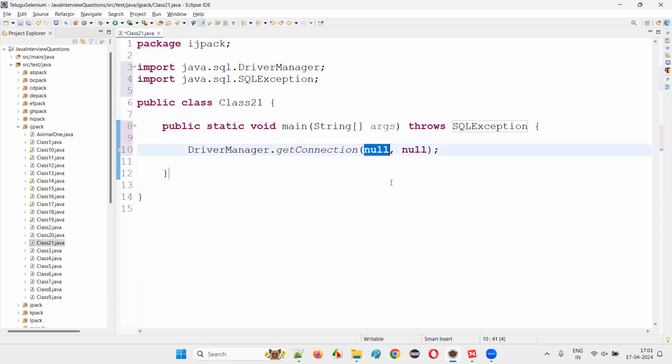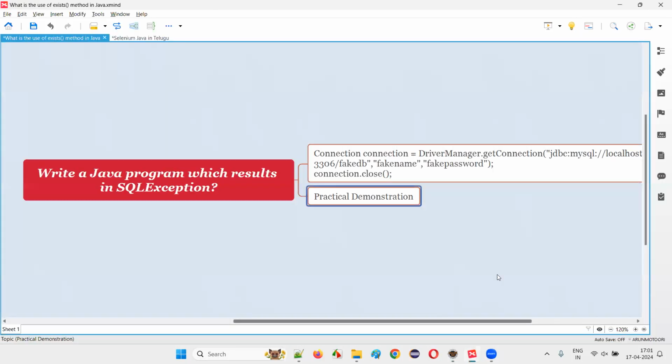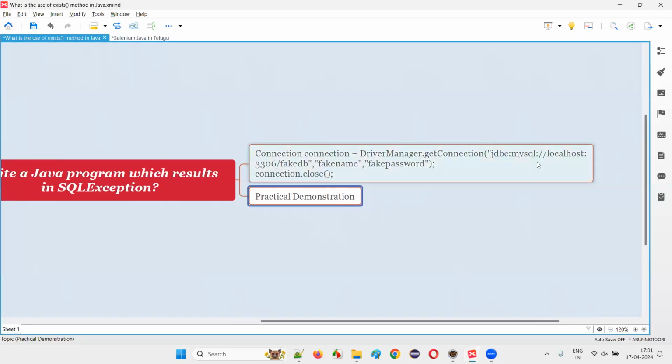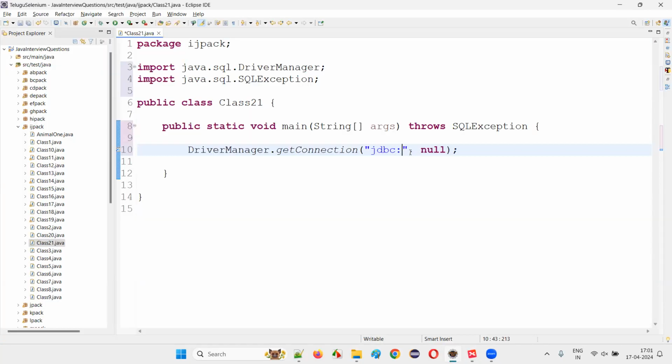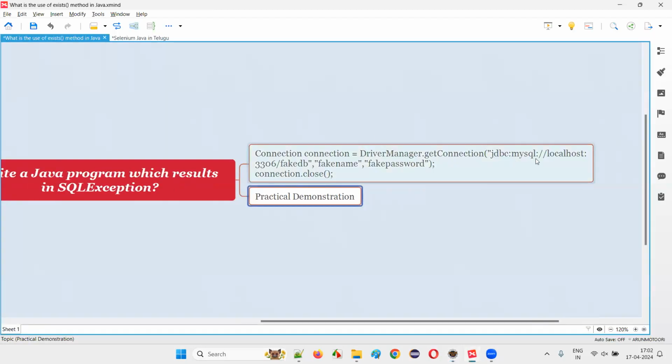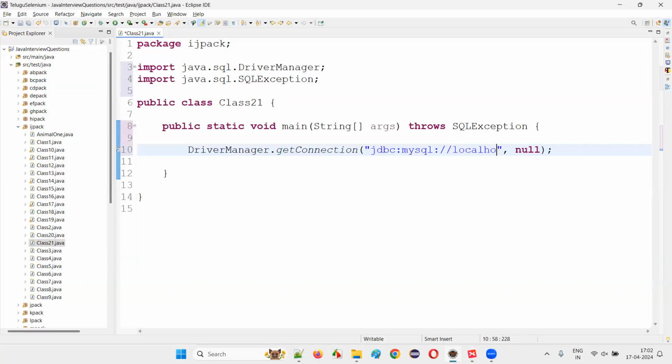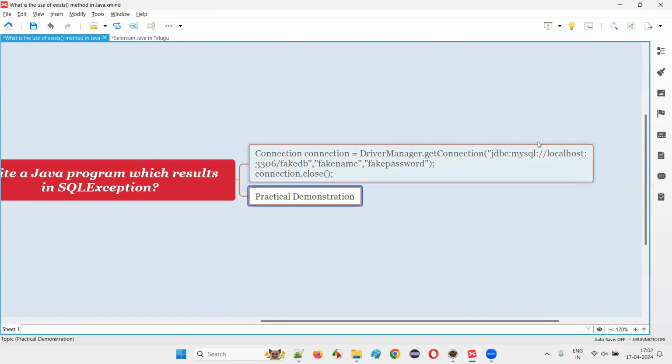Provide double quotes and type jdbc, Java Database Connectivity. You give the details like this: jdbc colon mysql colon double forward slash localhost colon 3306 slash, and then the name of the database.